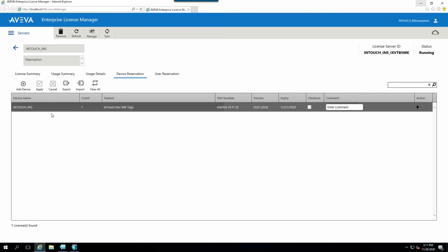Once I highlight this, I get the opportunity to do some various other things like export this information, import it in, or clear it. Now, also, I can check this license out. Once I check it out, let's say for instance I need another system to do whatever, I can check this license out, and I can check it back in.